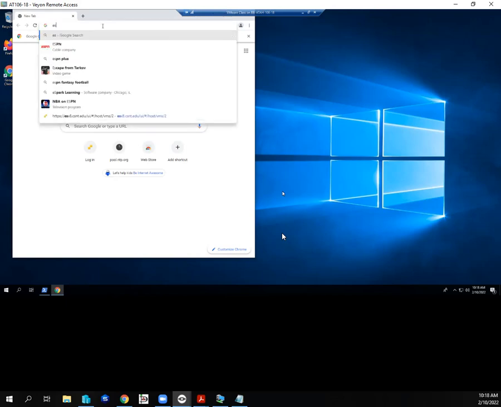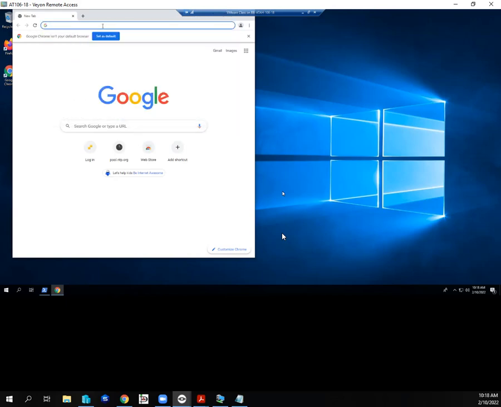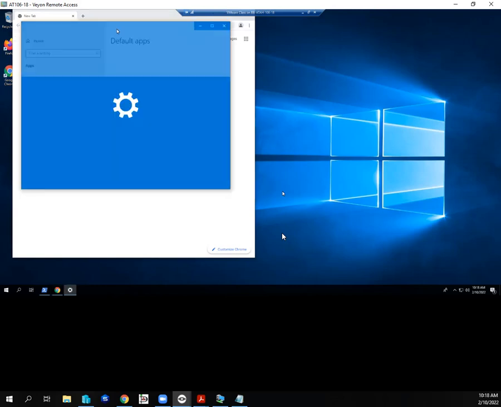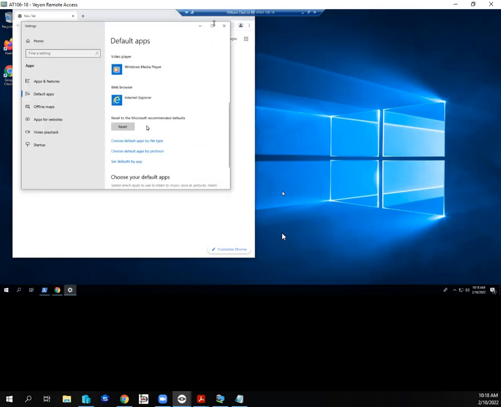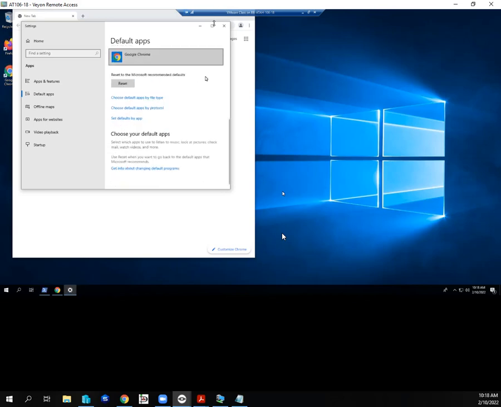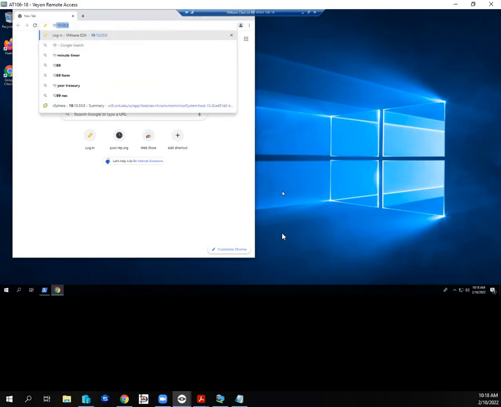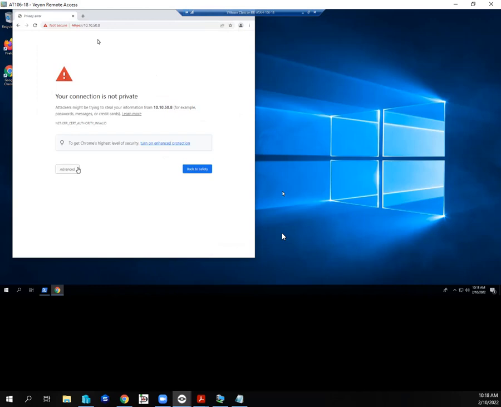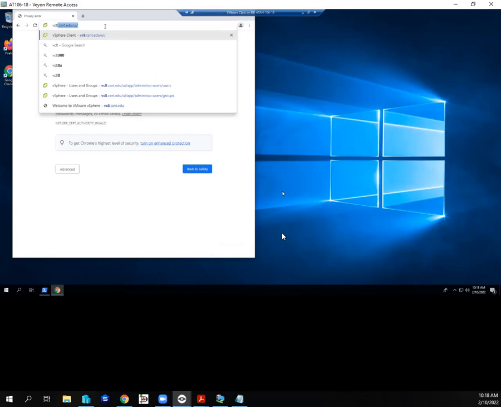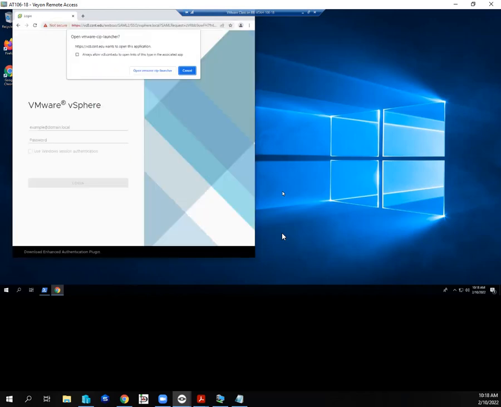Google Chrome isn't your default. Why don't you click set default there? Get Internet Explorer off of there as default. That sometimes can also cause some issues. Now try your vCenter. Make sure you do the VC8. Yeah. Then always, check the always up there.